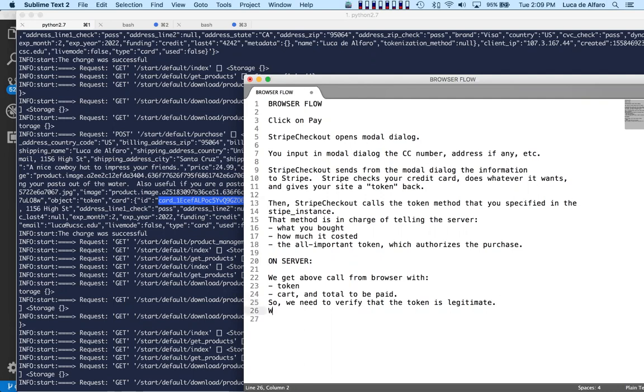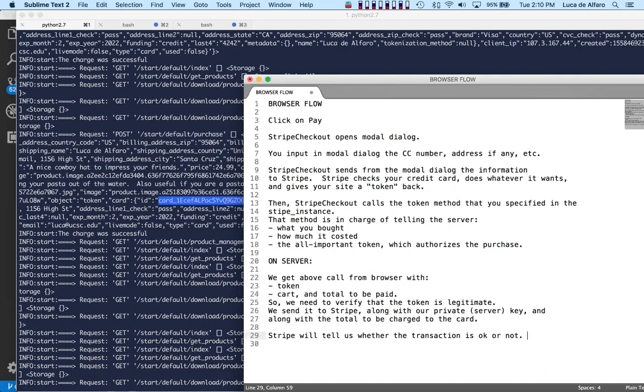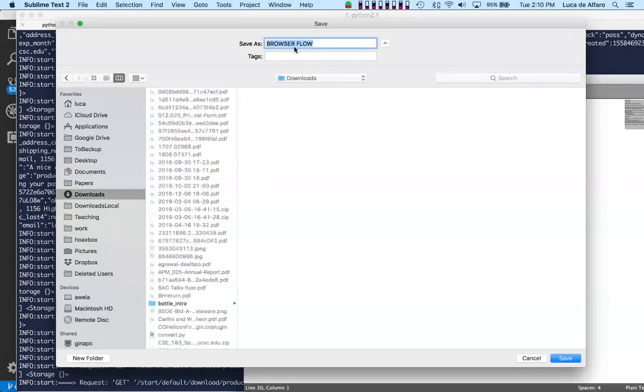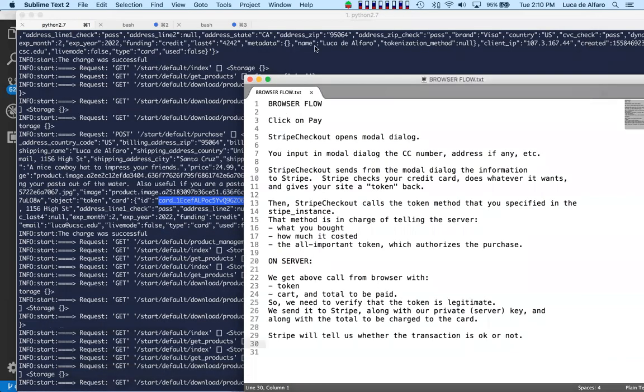We send it to Stripe along with our private server key, and along with the total to be charged to the card. Stripe will tell us whether the transaction is okay or not. So this is actually, let me write it somewhere so that I can put it up in the class.